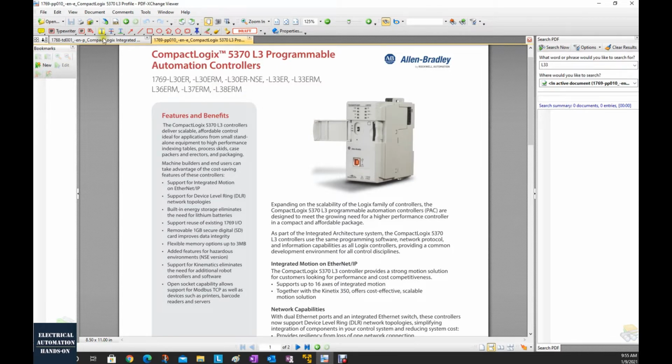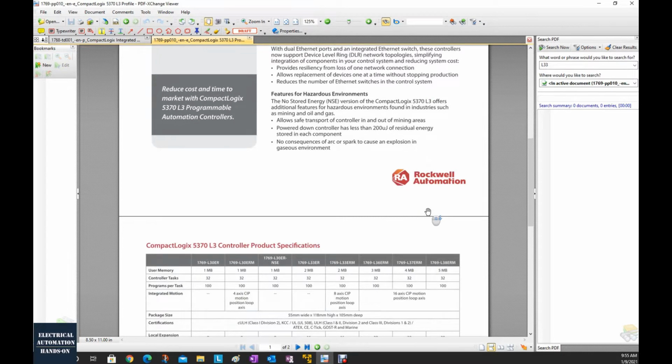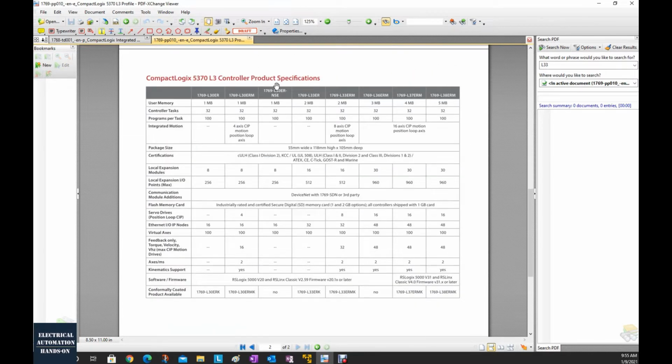And this PDF is the CompactLogix 5370 L3 profile. This PDF file has 2 pages, so for the next page, let's scroll down. From this product specification, we will see if we need to do some integrated motion control. For a lower end, we can select L30 ERM. And in this video, I will use the 1769 L33 ERMS.